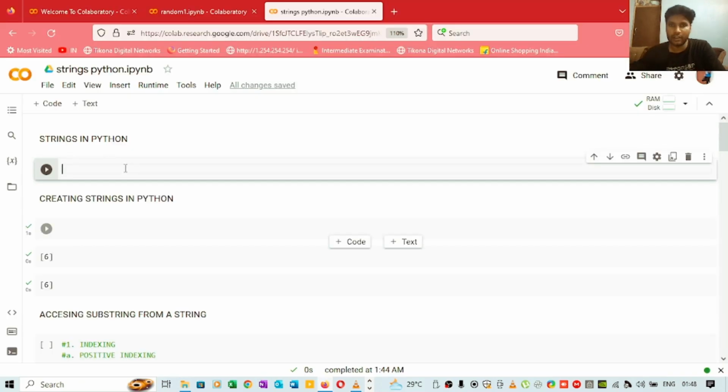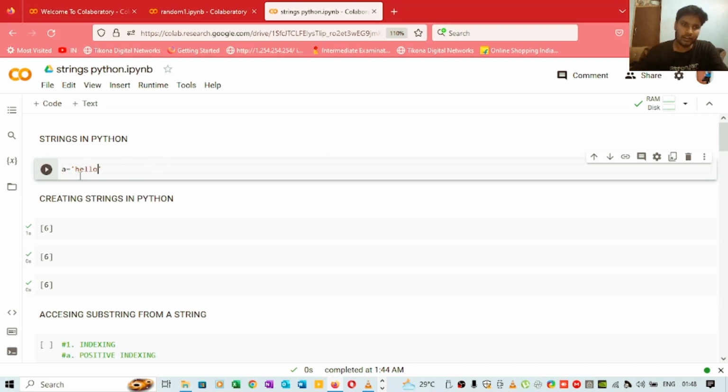So we will see strings in Python, and first I will give you the definition. In programming languages, we call text strings, but in Python we call strings the collection of Unicode characters. First I will show you how strings look. If you have a variable like a and you write hello, in programming languages we call the collection of text strings, but in Python we call strings the collection of Unicode characters.